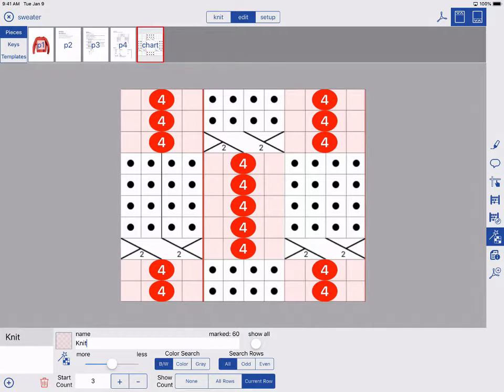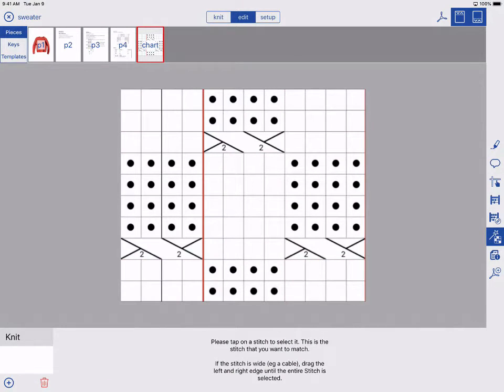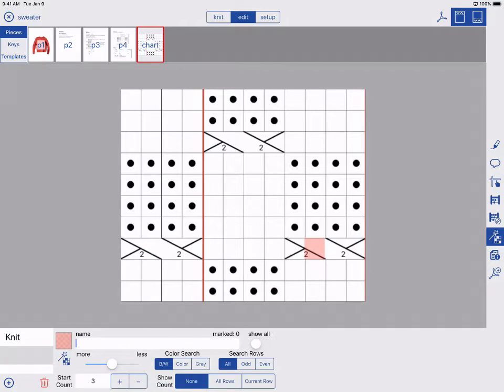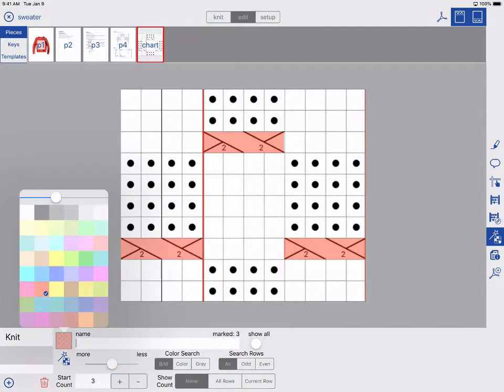Along with finding any individual stitch, you can use magic markers to find and color wide stitches such as cables. To do this, tap the blue plus and select magic marker. This time, select a sample that's part of a cable and drag the edges of the sample to cover the entire width of the cable. Now tap the wand and magic markers will find all of those matching cables.